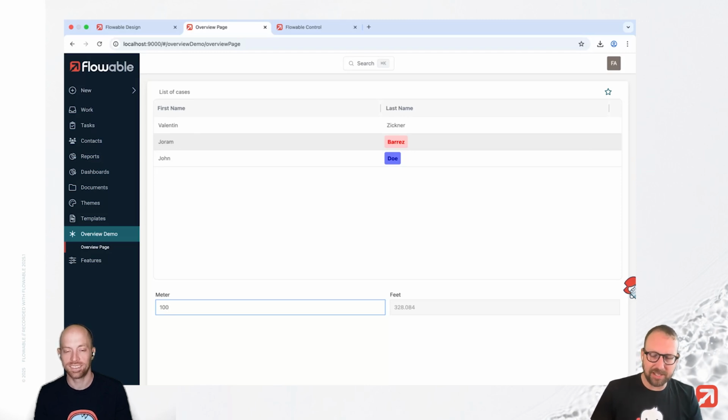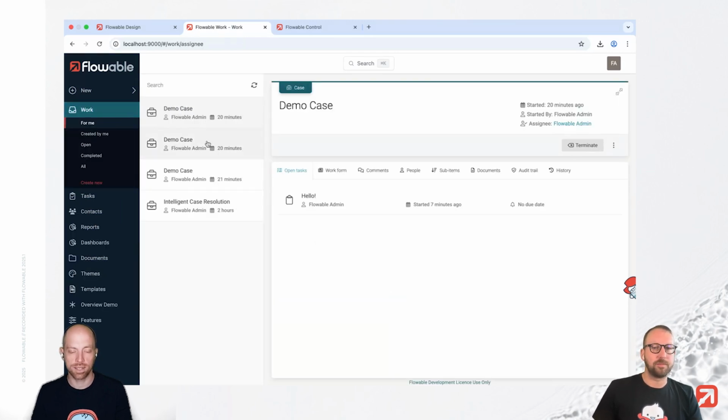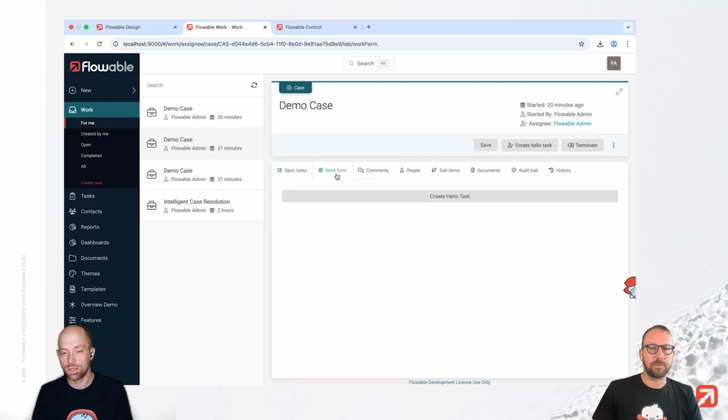Last thing I had on my list here is the user event listener button. What does that mean? Let's go to one of our cases. In here, we have had the user event listeners displayed as buttons. Now, new is that you can also include them on a work form. And I have a really basic work form in here.